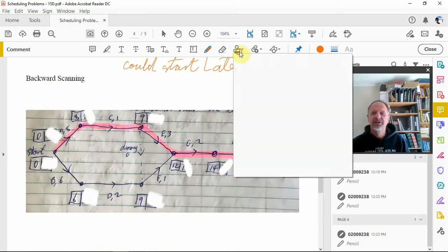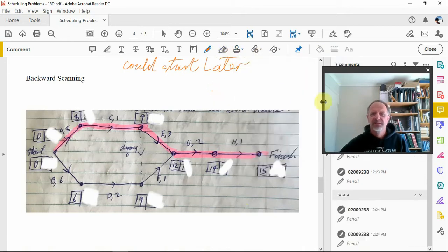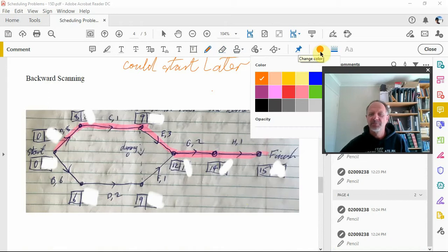And so I'm going to change my, whoops, wrong one. Going to change my pen color again and use a different color for my backward scanning. How about a nice crimson-y one? I'll have a bit of a drink here.